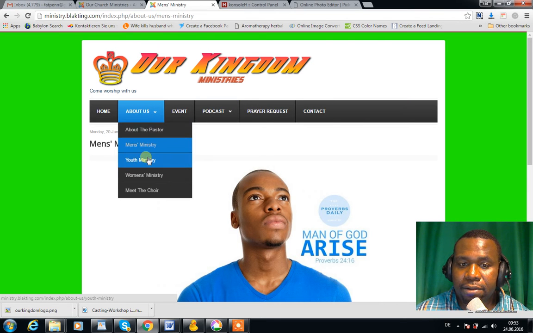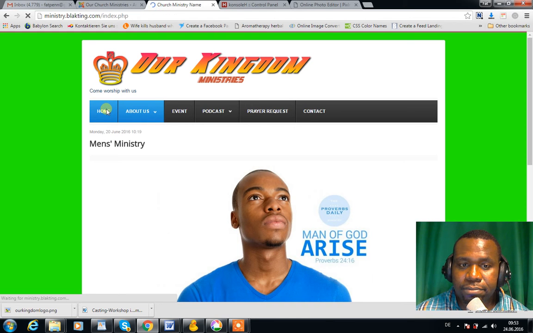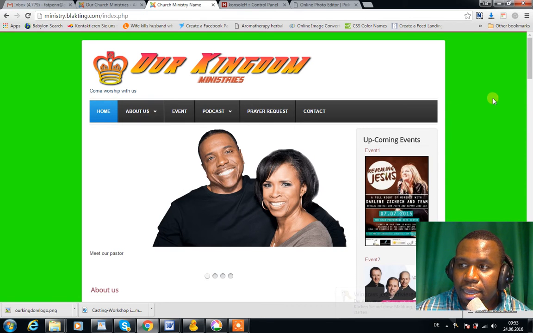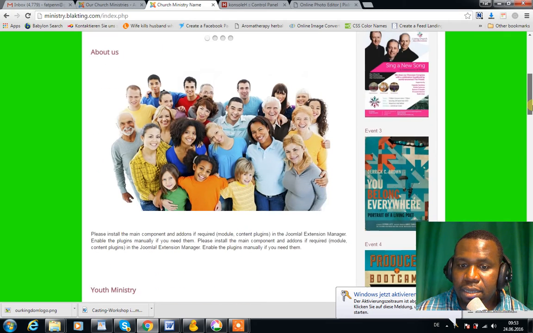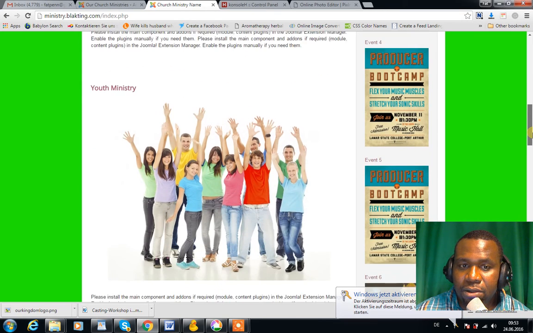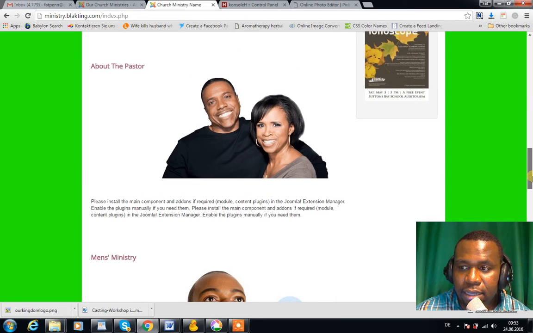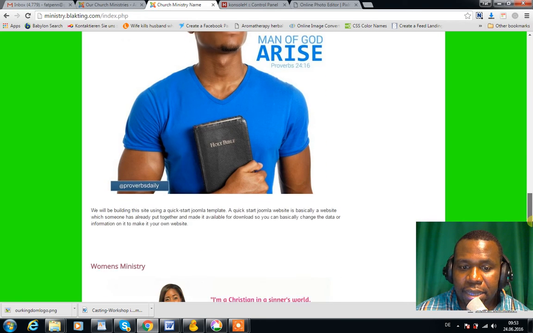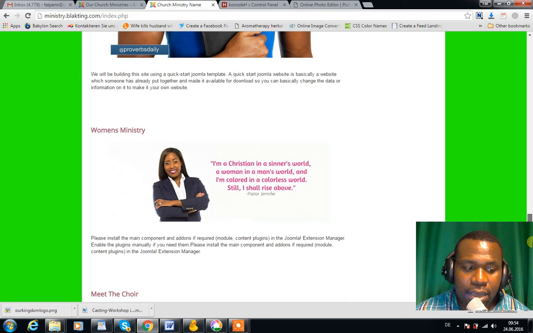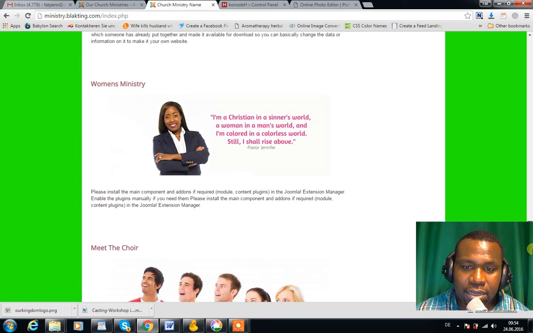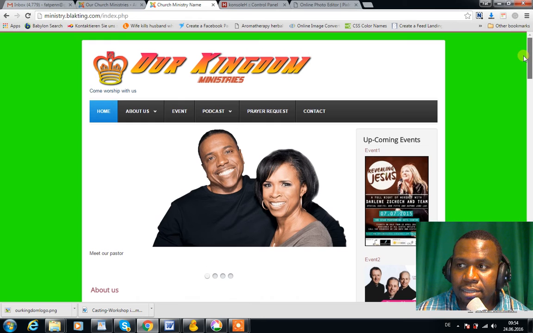Okay, so this is how you change the links to your slide to point to the sub menus here. Now one more thing I'm going to show you now is how, let's go back to the home page, and if you notice, the pictures here in the home page show all the different departments in each category: men's ministry, women's ministry, and that's how you basically change all that if you need to.